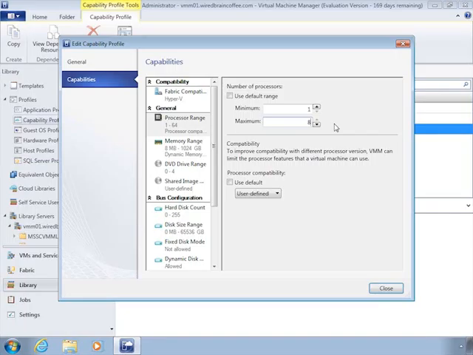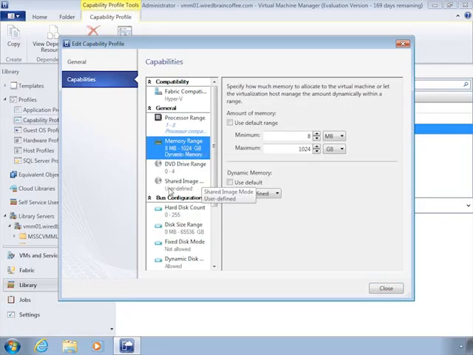It will not let you provision it. You're going to do the same thing for memory. You're going to do the same thing for disk. What are you going to do with memory? What are you going to do with disk, your DVD, etc.? This is the capability profile.